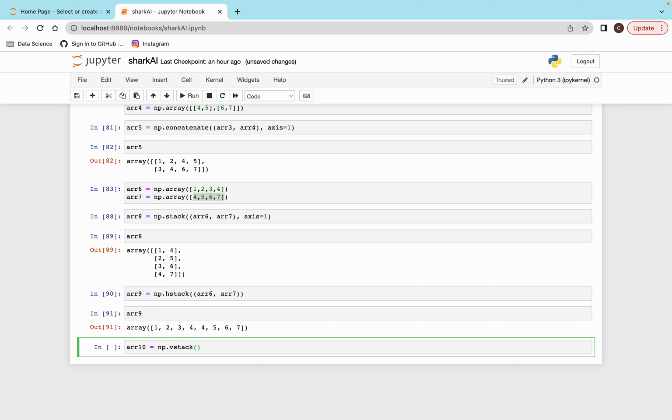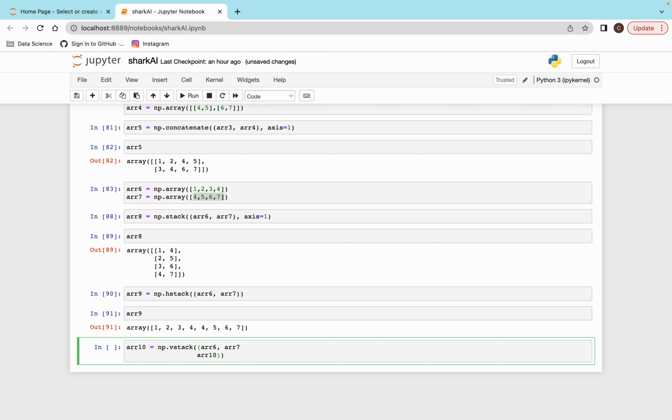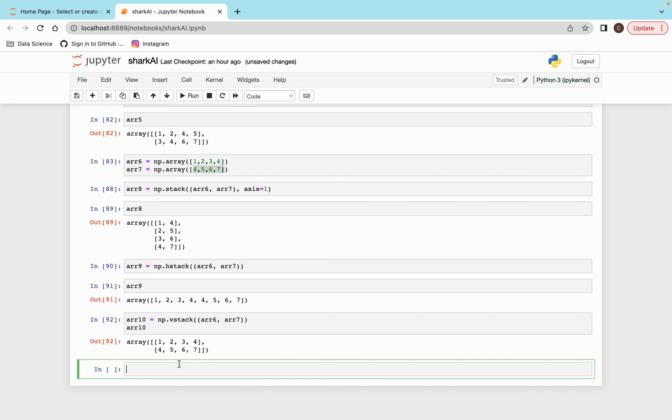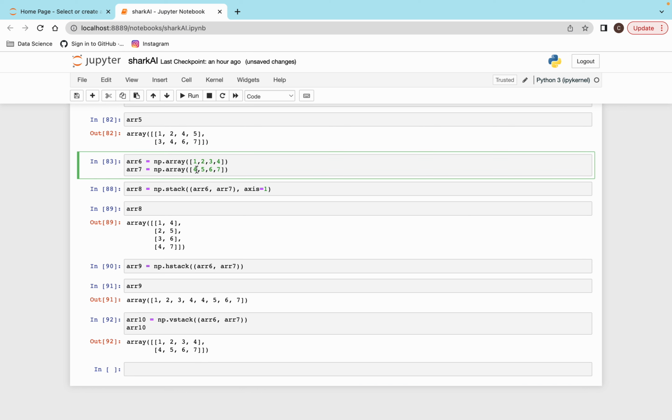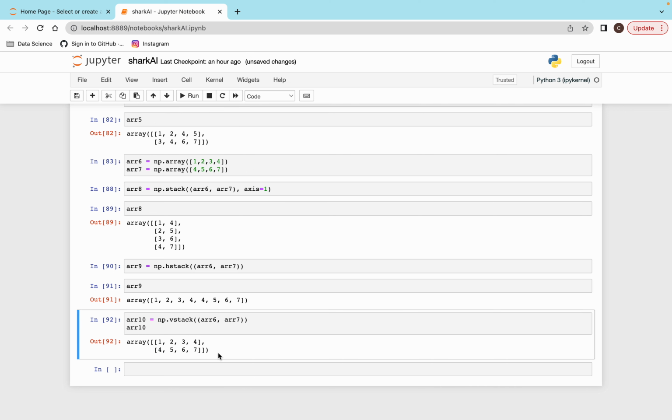Okay, and say here we have ARR10, I'm using the same arrays ARR6 and ARR7. So you can see that in the vertical stacking, since these are 1D arrays, it is creating a 2D array of two 1D arrays. You can see here, so this is the V stacking.